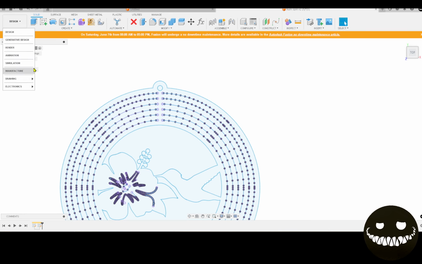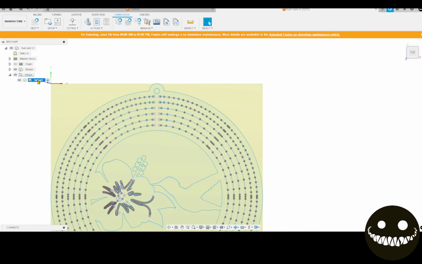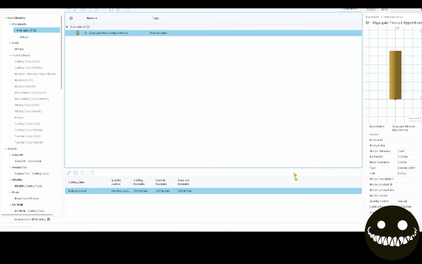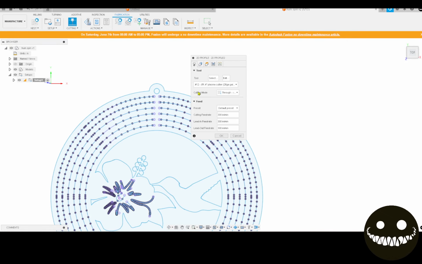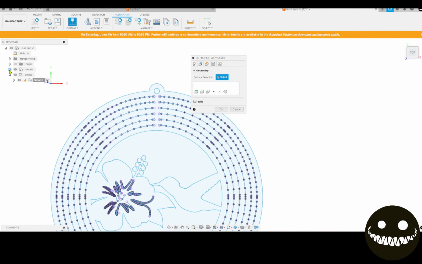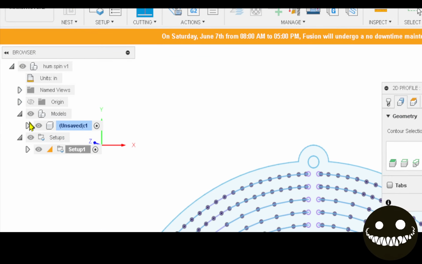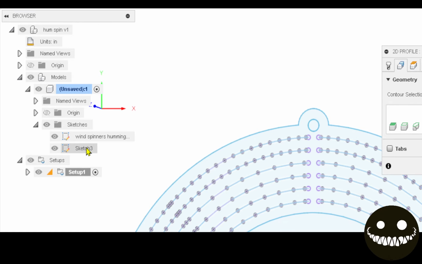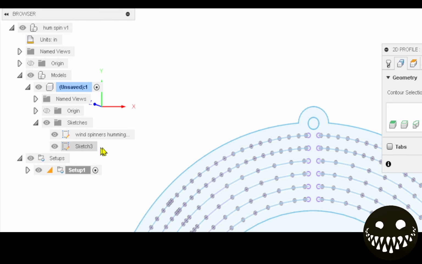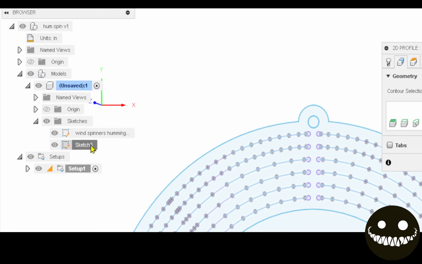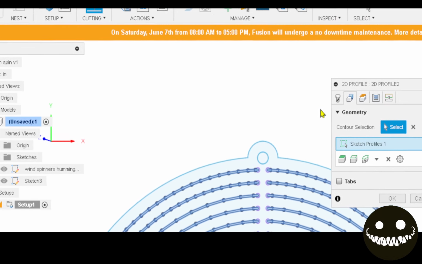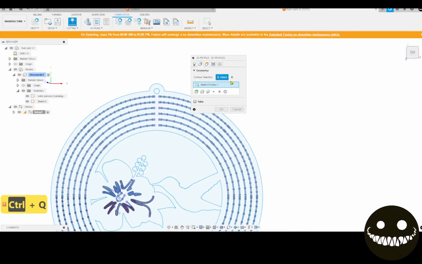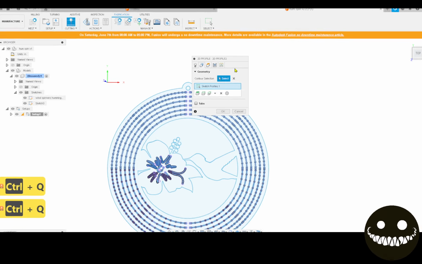We're going to go back to manufacturing. In the setup, we're going to go back into cutting. We'll reselect that tool we were using before. And now when we go to contour selection, we're going to go to our browser bar over here. We're going to go into our models list. We're going to go down to our sketches, and in this case we will select sketch 3, and you can see as I went over sketch 3 it highlighted everything. I'm going to zoom out so we can see what's going on.